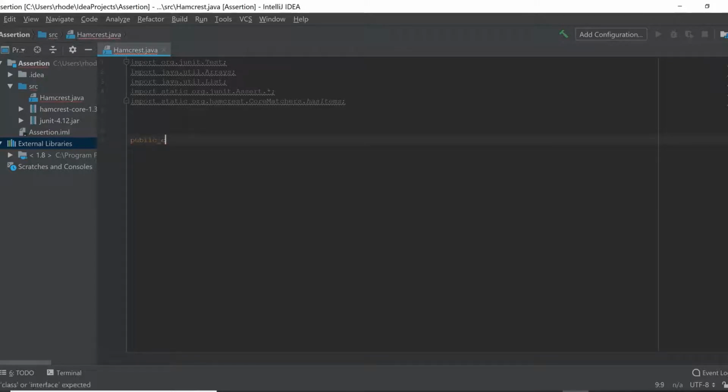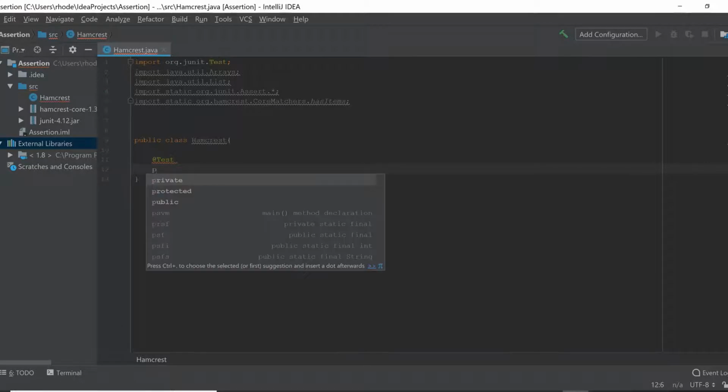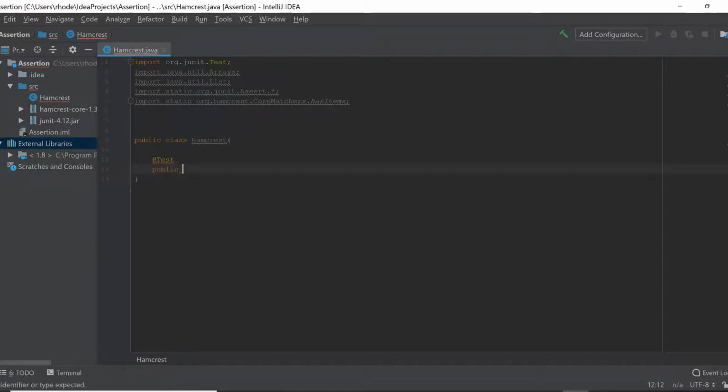Okay, we have a class InQuest. You could name it whatever you want. We add a decorator @Test because we have a library, so you could use the decorator here, and public void test.